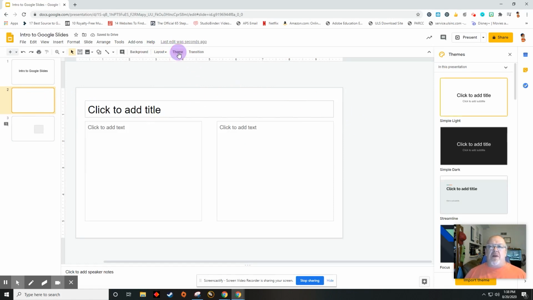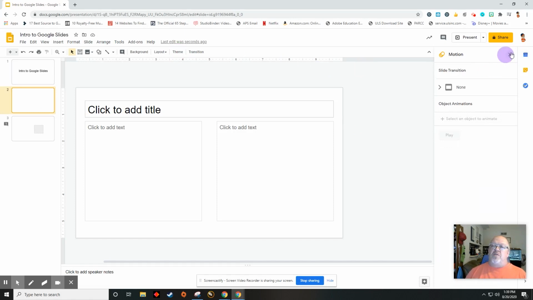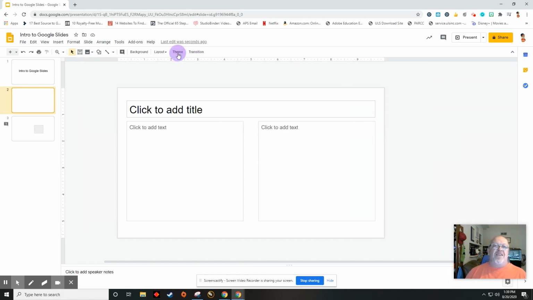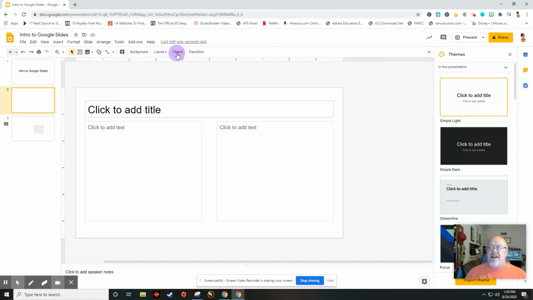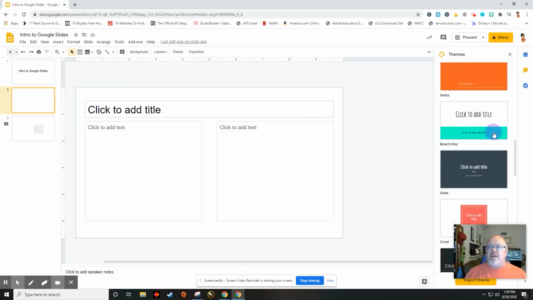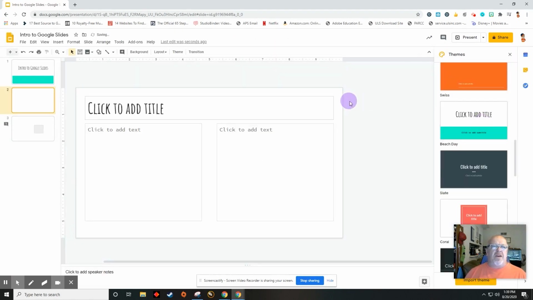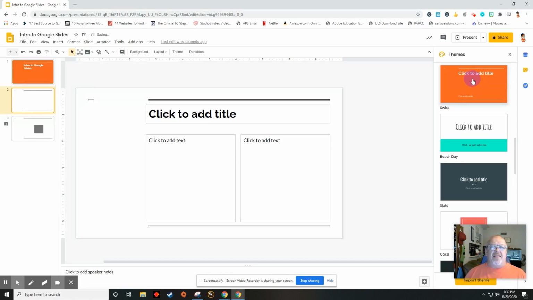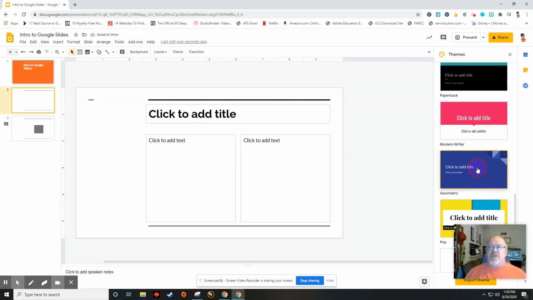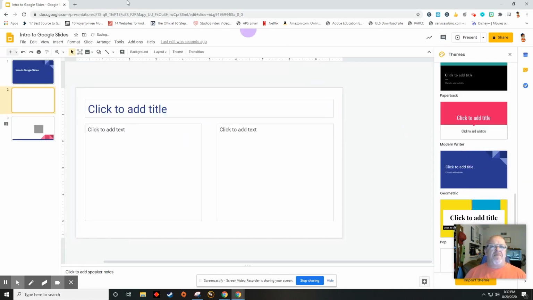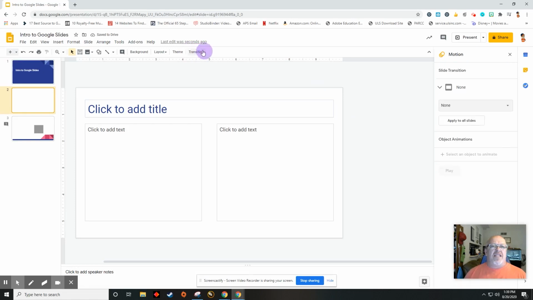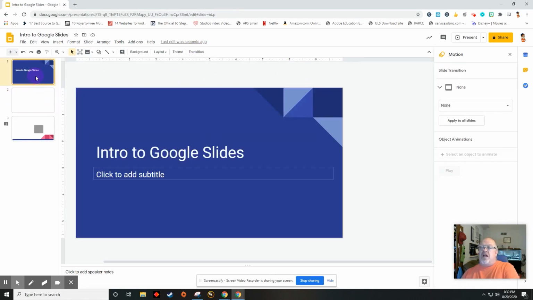We have our theme option here, which will open this bar. So if your theme bar is missing, you can always open themes there. That's going to bring your themes up. So if you want to choose a different theme, right, we can apply these and it's going to apply it to the whole presentation. Finally, you have your transitions option, which is going to allow you to place transitions between slides. We'll talk a little bit more about that later.